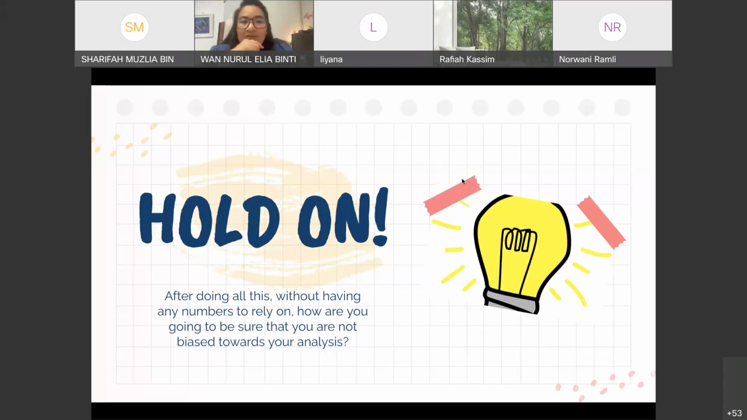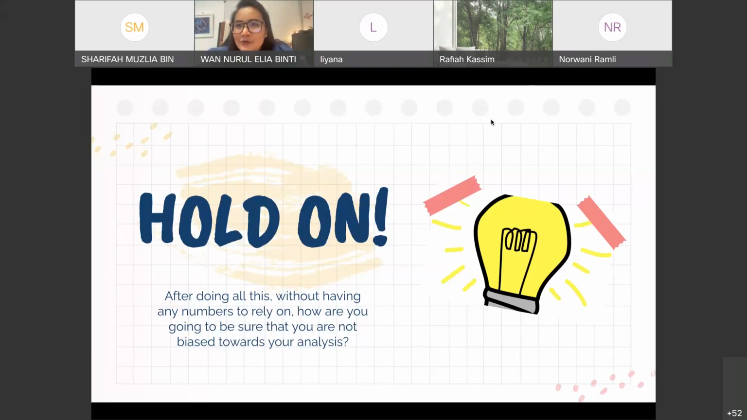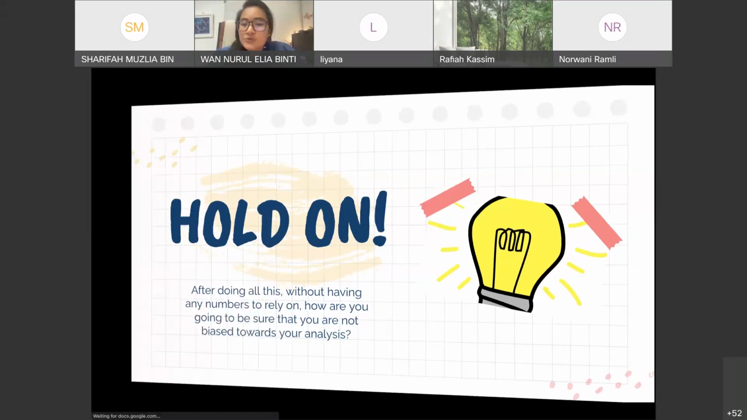Okay, now hold on. After doing all this without having any numbers to rely on, how are you going to be sure that you're not biased towards your analysis? In Malay we say syok sendiri. Syok sendiri means you just do whatever you feel like you want to do. You must make sure that your data is still reliable. Although it's a qualitative research where you just do interviews and whatnot, there is still a need for your data to be reliable and valid. Okay, now how do you do that?